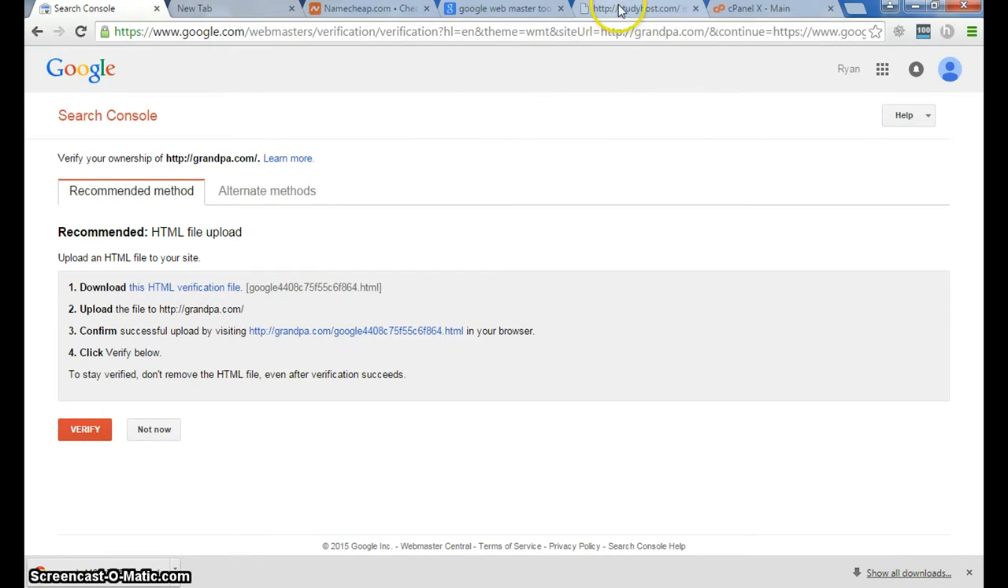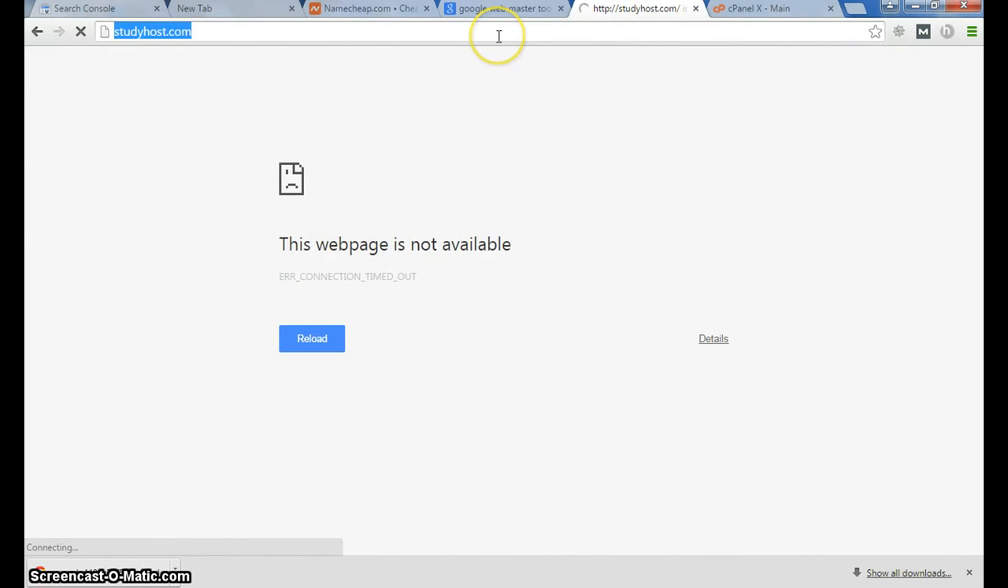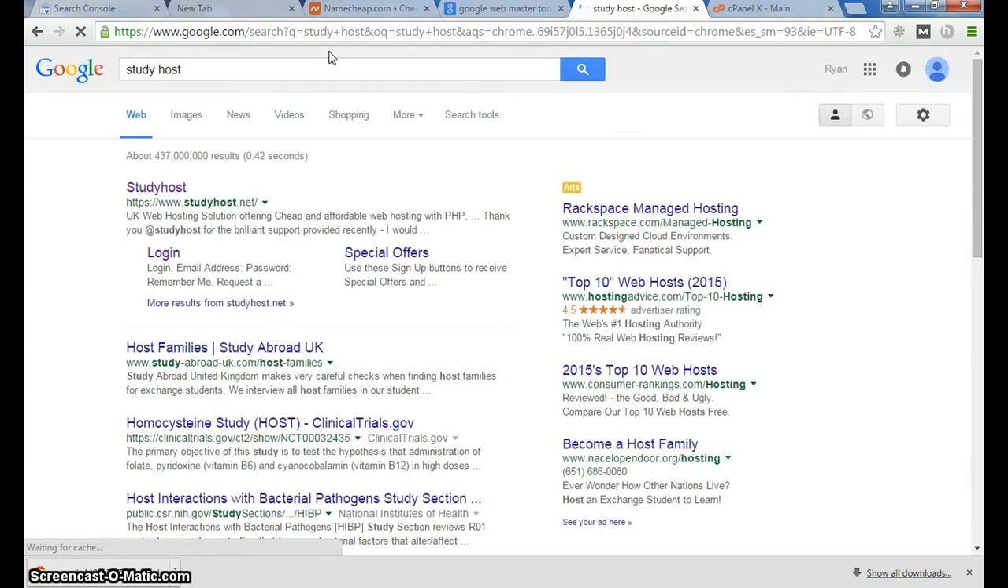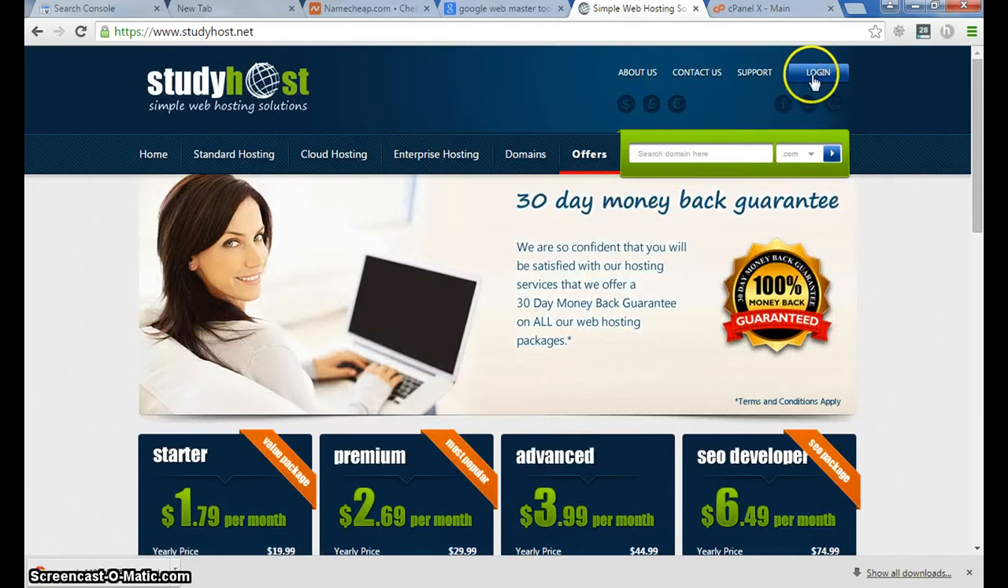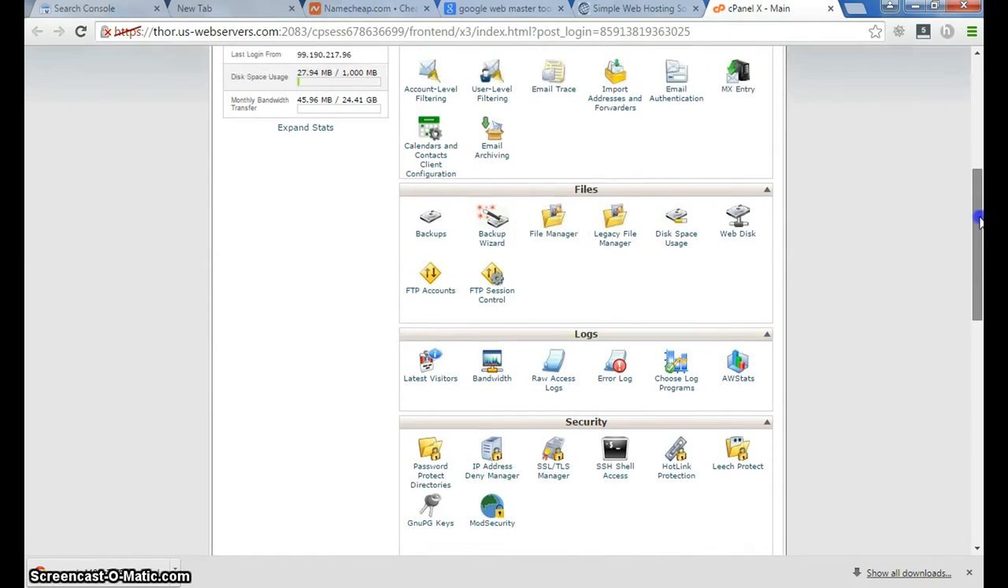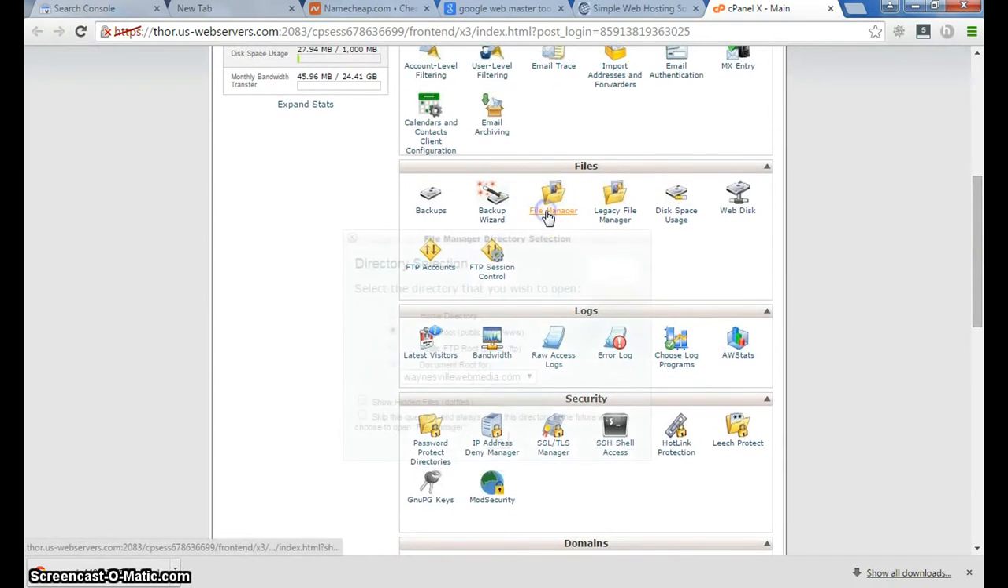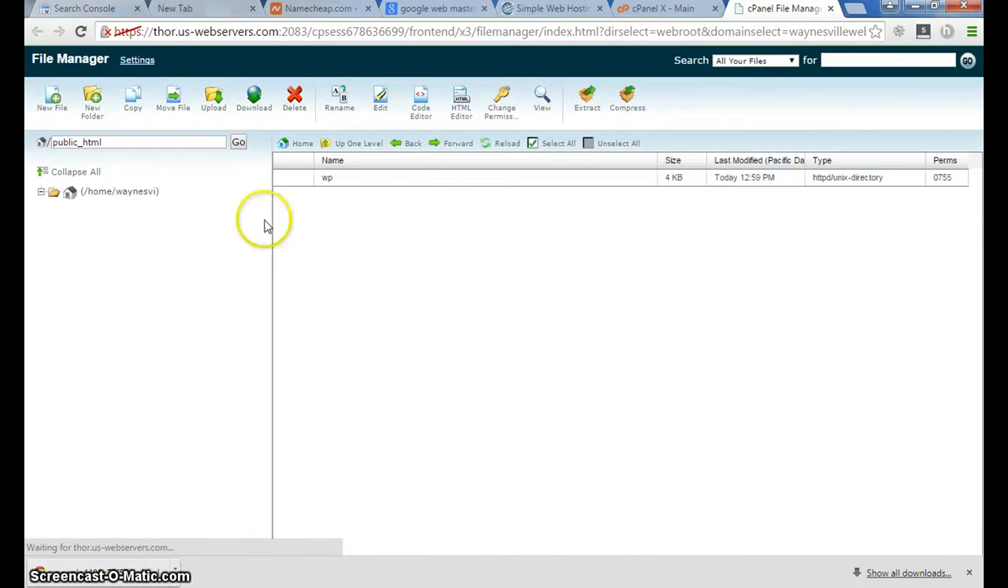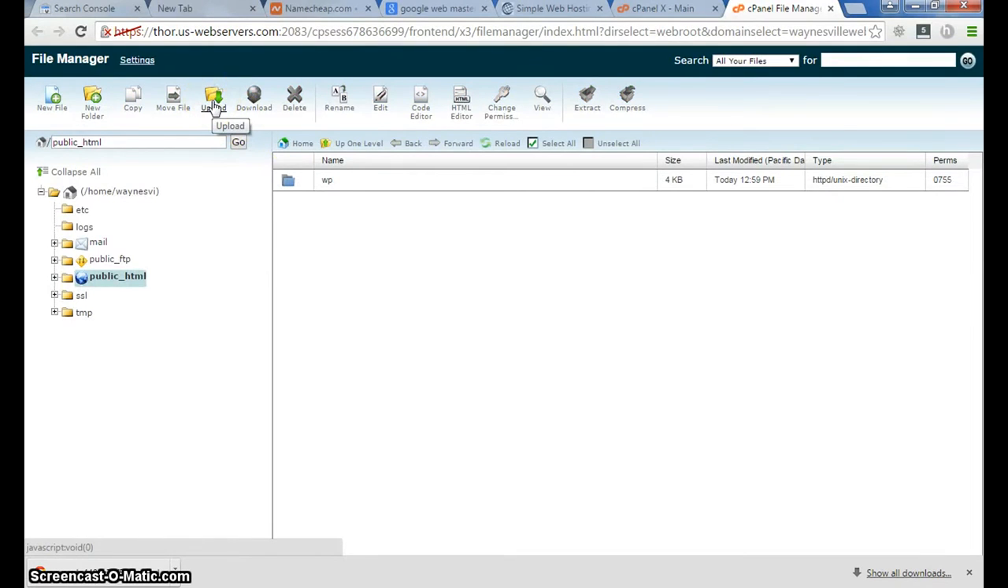Okay, so what that means is the hosting provider that you use. Say I had this grandpa.com domain at studyhost.net. So I would log in to the hosting provider, not the registrar like GoDaddy or something, and then get into the cPanel, which is here, and I'm going to go straight into the file manager. I'm sure many of you are familiar with this. Right into the file manager, just click go, and then we're going to click upload.